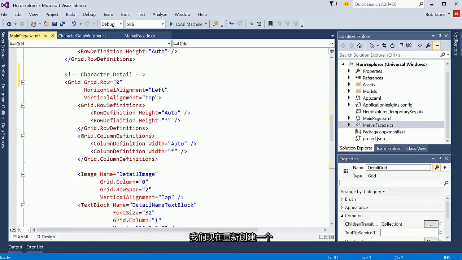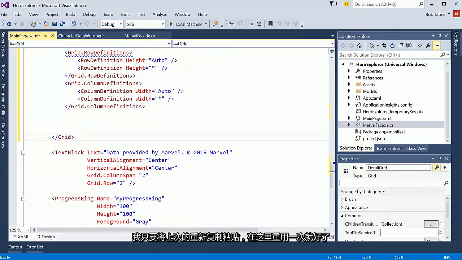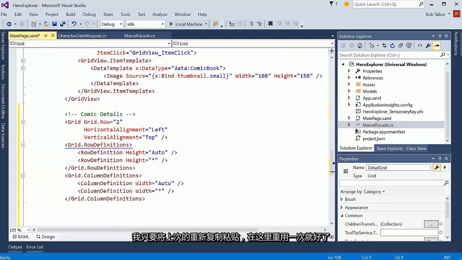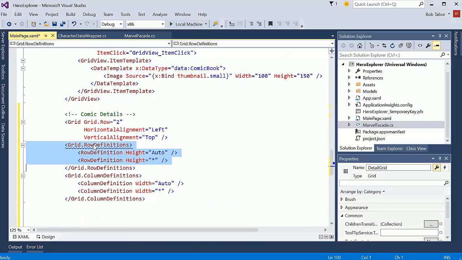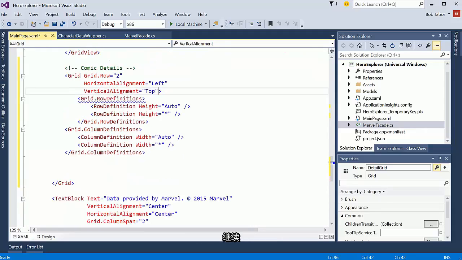For the character detail, we had the definitions for columns and rows. I'm just going to copy that exactly and reuse it here with comics. And I see I've already made a mistake here. There we go.